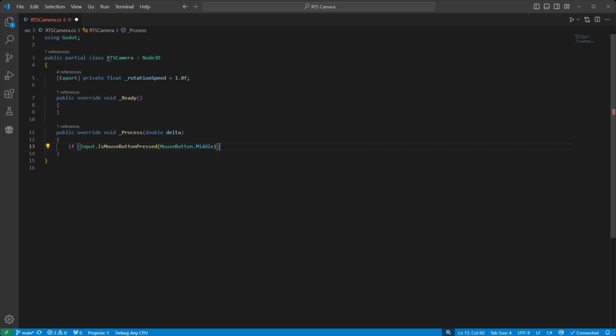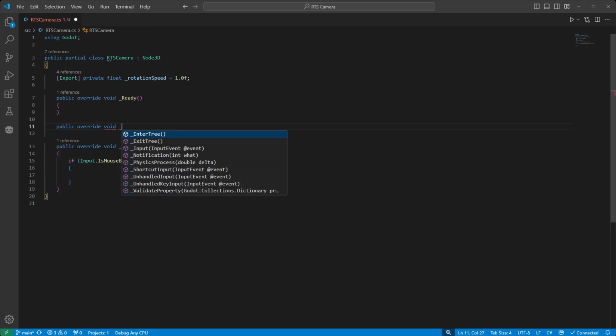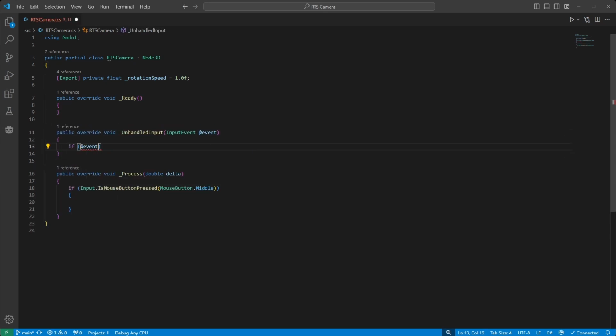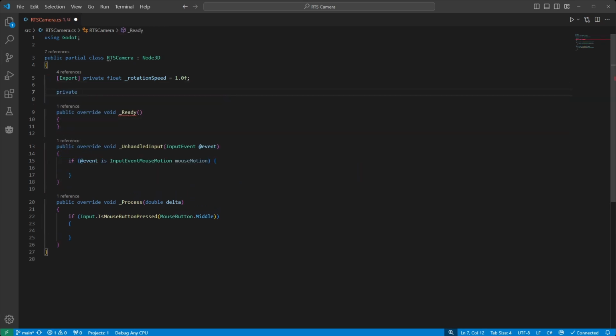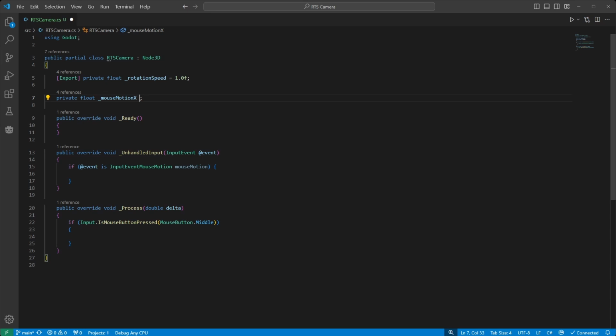A good place to determine the direction in which the user wants to rotate is the unhandled input method, because it's only triggered when the mouse is outside the UI. Additionally, we can easily access the mouse position relative to its previous position, which is greater or below 0 when we move the mouse. From the direction, we are able to calculate the rotation.